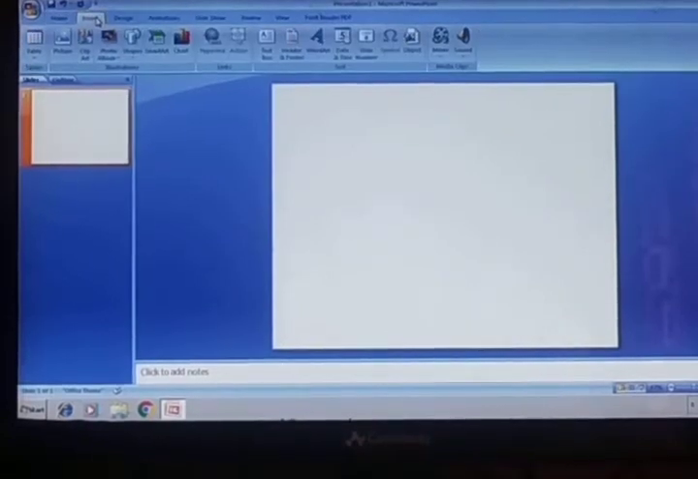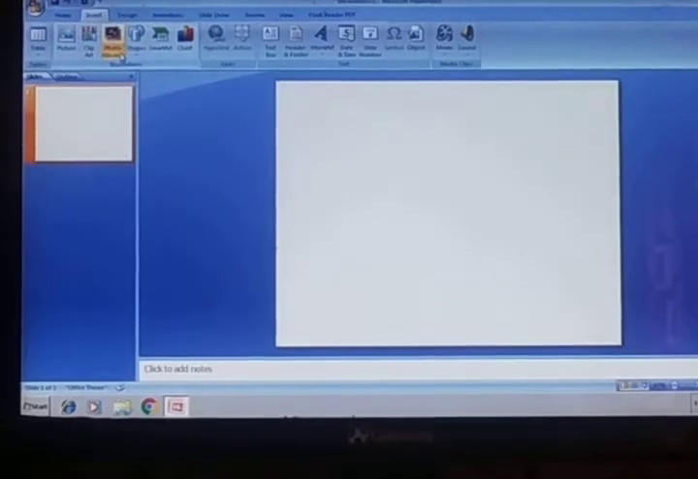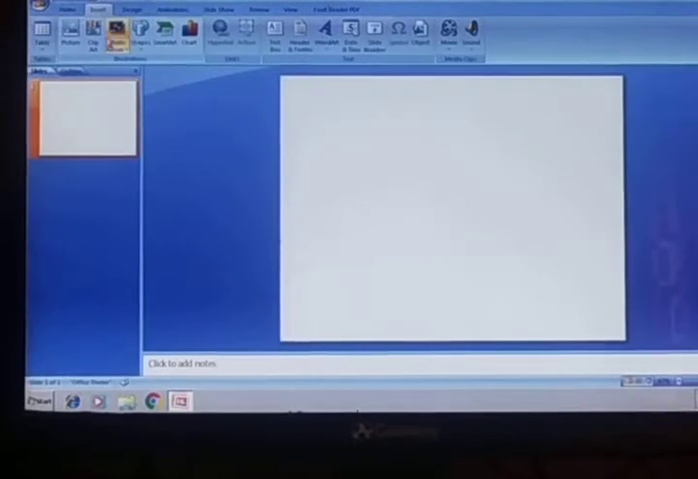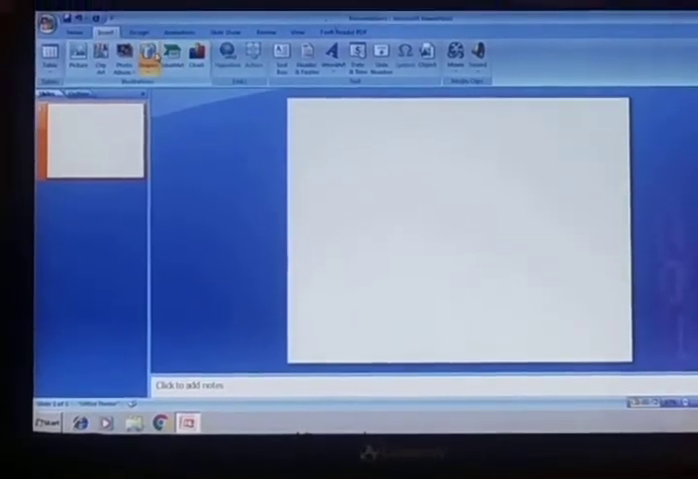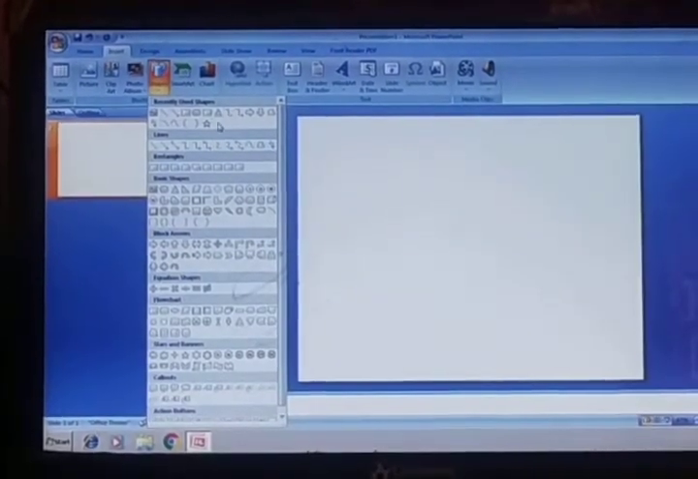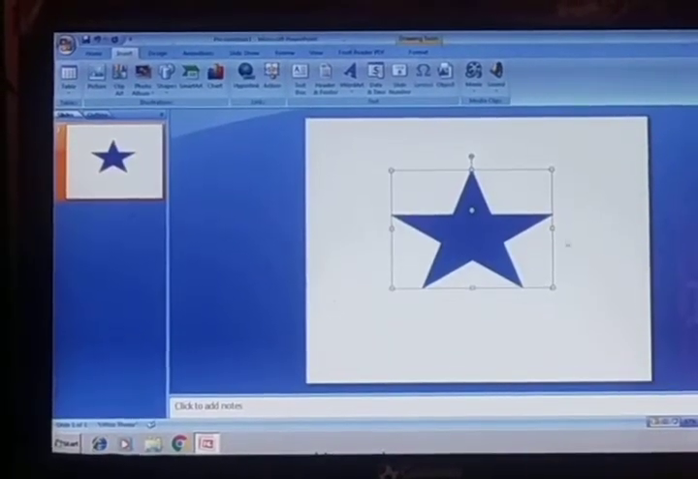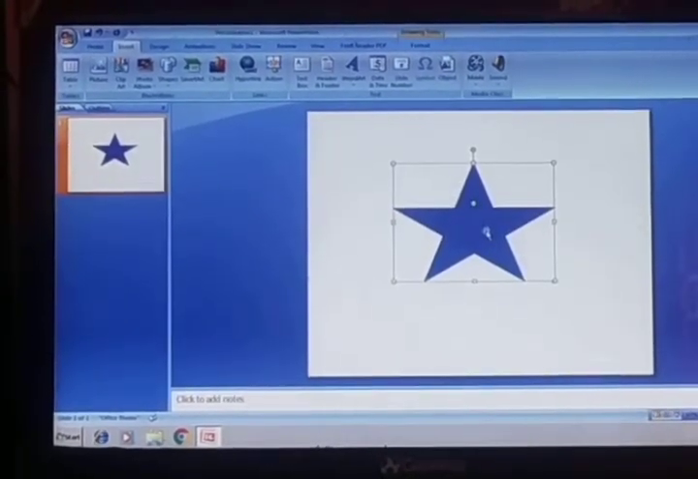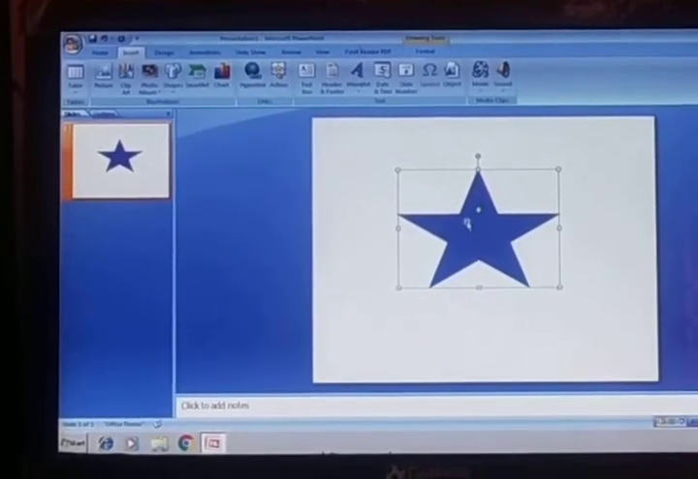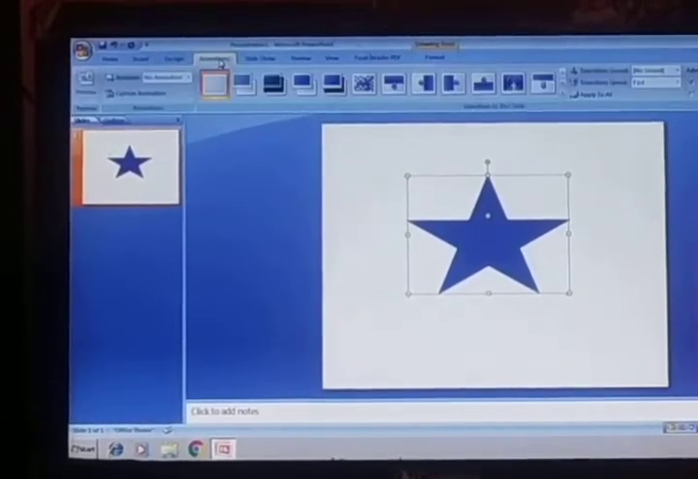So we can insert any object. There are illustrations, pictures, clip art, photo album, shapes, smart art, and others. Any one we can choose, like we can choose shapes. Okay, star shape. Drag and drop the star. So this is the star. Select the star. I'm going to give the animation on that star shape. Clear?